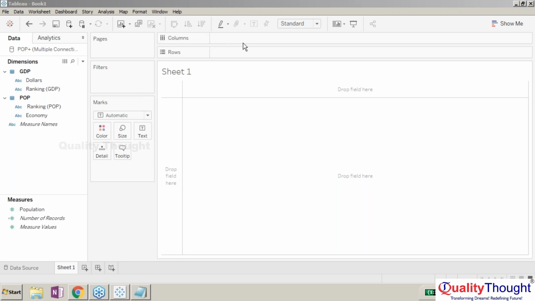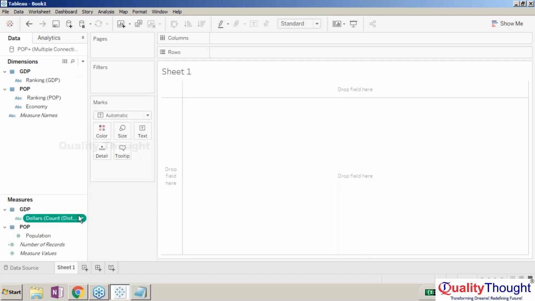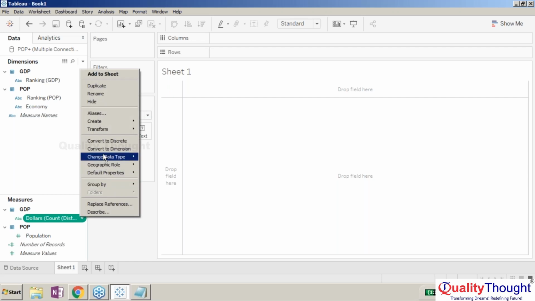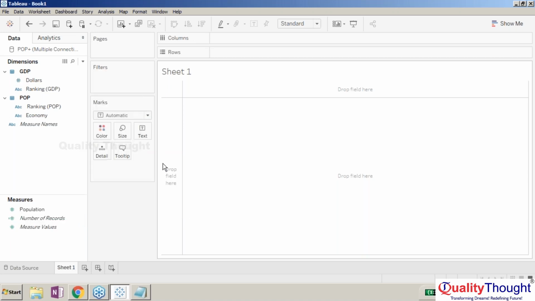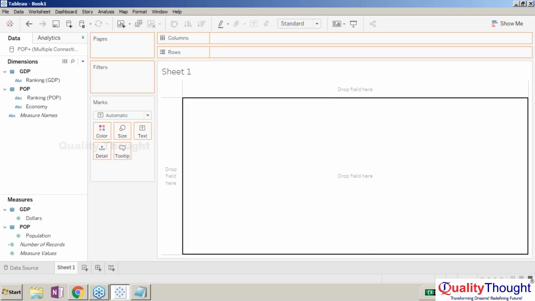First of all, it is. Why? Because the dollars is something which is completely a measure. So I'm just saying convert to measure. So I have a measure. But once after I convert the measure, I just need to change the data type to what? Whole number. Okay. And then convert to measure. Okay. Got it? All of you? So now you could see the GDP in terms of dollars.